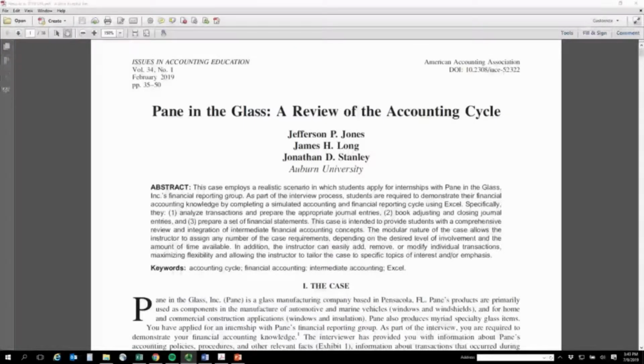All of the case files are available in electronic form on the American Accounting Association's Issues in Accounting Education website. The case files include the actual case, the teaching notes, and the Excel files that represent the deliverable that students complete, as well as a solution. The teaching notes discuss the recommended correct solutions for the case, as well as common pitfalls that students encounter.